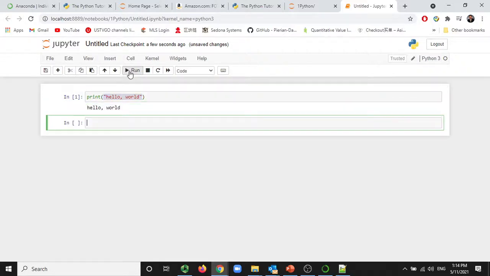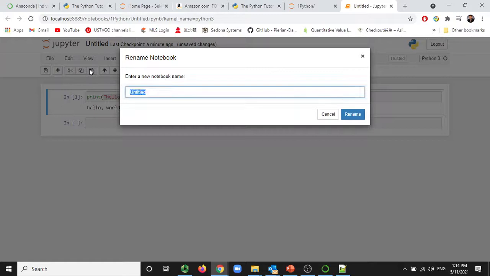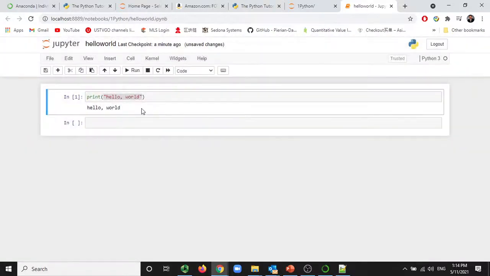So when we click run, you're gonna see the output. Here is the output. It's called hello world. And now I can save my first file as hello world, right? And then once I click rename, it's gonna give me this file right here.